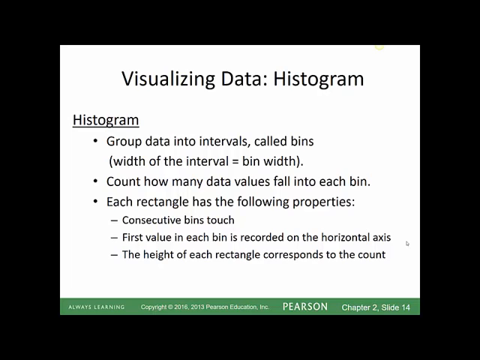So we don't do this for every number typically. Typically we have a range of data values, right? We're going to look at this more. So here I have listed with a histogram that you group data in intervals called bins, right? So the width of the interval equals the bin width. And then you're going to count how many data values fall into each bin, right? So we set up these bins, these categories, and we count how many fit into that.